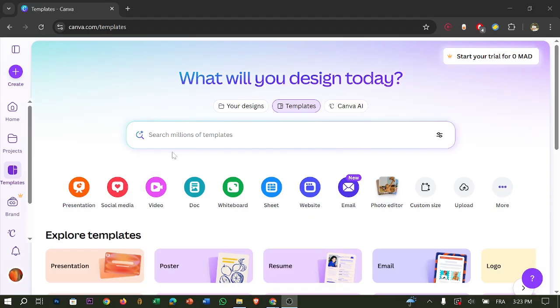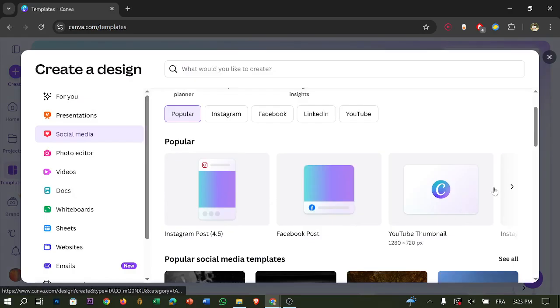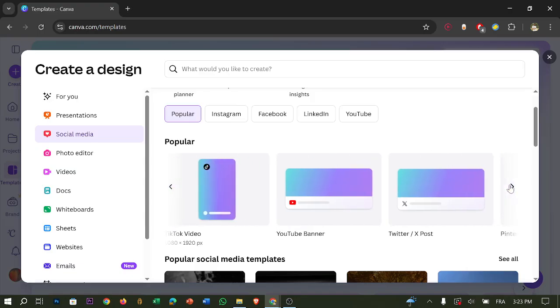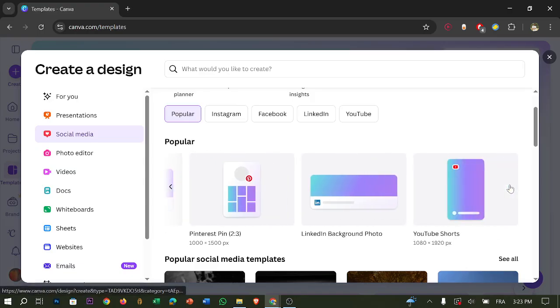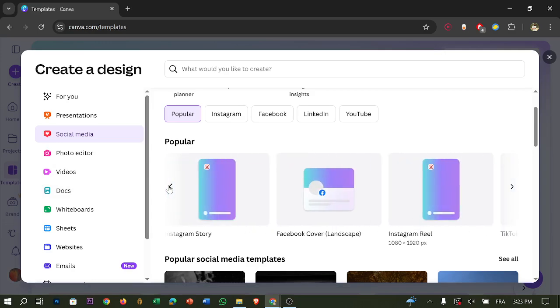Okay, so first things first, open Canva, log into your account. Okay, click create a design, select social media. Okay, look for Instagram Reel. Okay, here it is. Tap it. This opens a vertical video canvas.